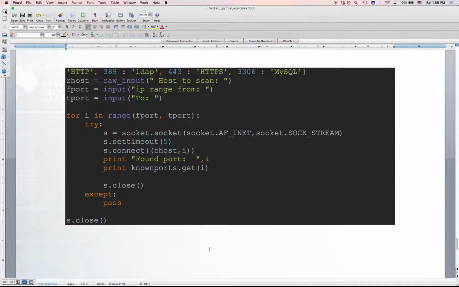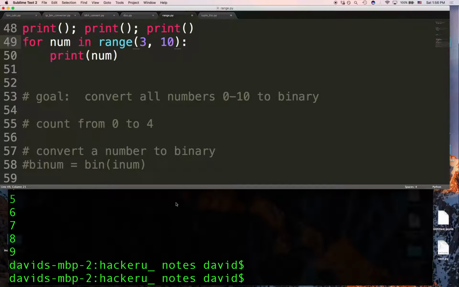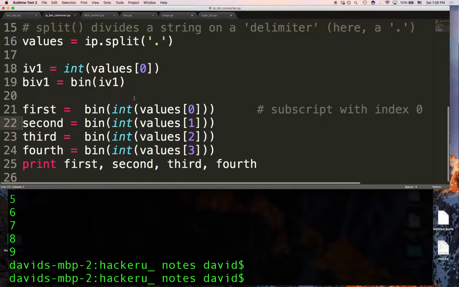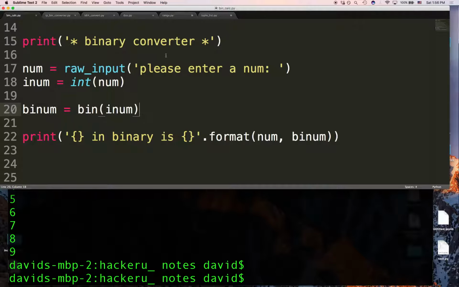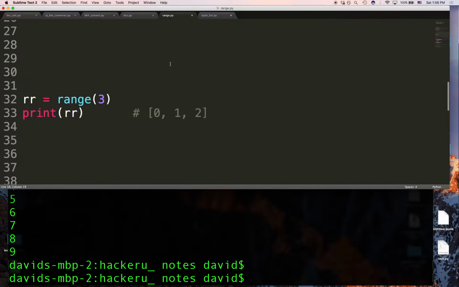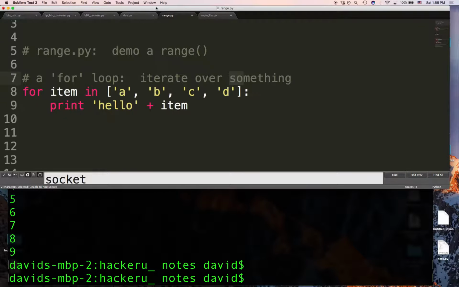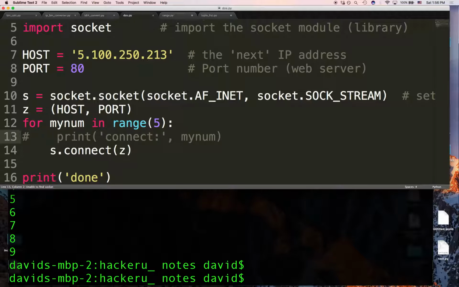How do you do that? Because when we did a connect before, where is it? Where's our socket connect? Is it in range? Socket. There it is.